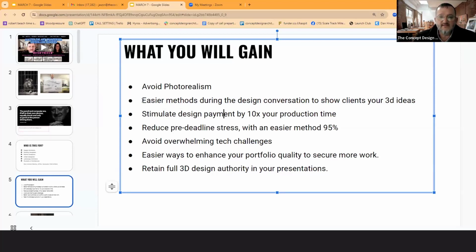And yes, it will stimulate the payment of fees. If you create beautiful imagery this way, you will create huge rapport with your clients, and you'll be able to get them to pay you a bit quicker, to fuel the design process, which is after all what architects do. We will reduce pre-deadline stress. So if you love stressing before deadlines, like most architects and interior designers do, you're going to find that you can reduce 95% of the stress when preparing three-dimensional material for your meetings.